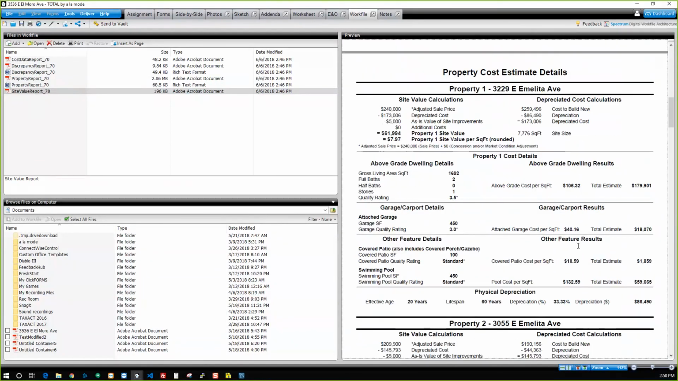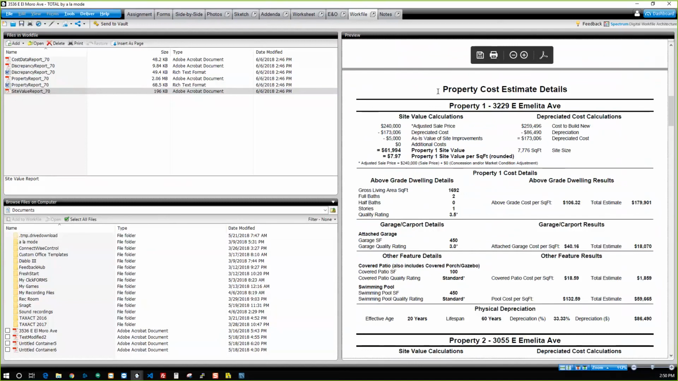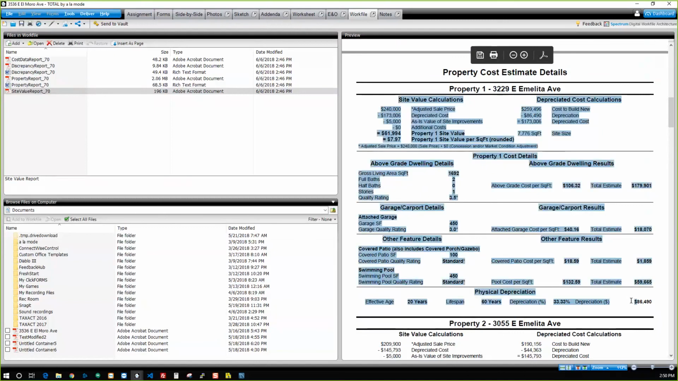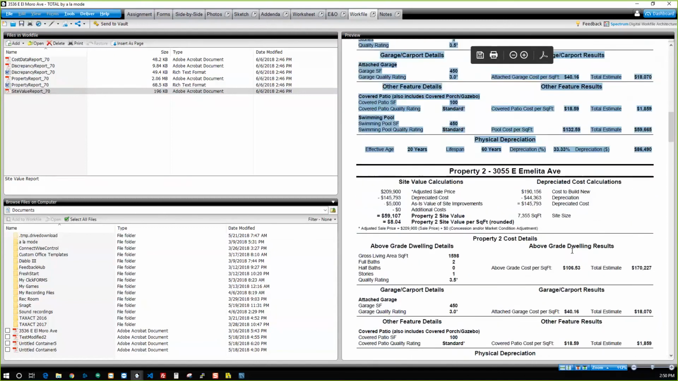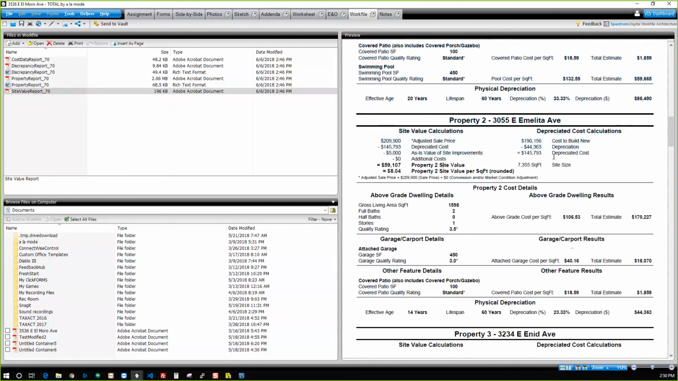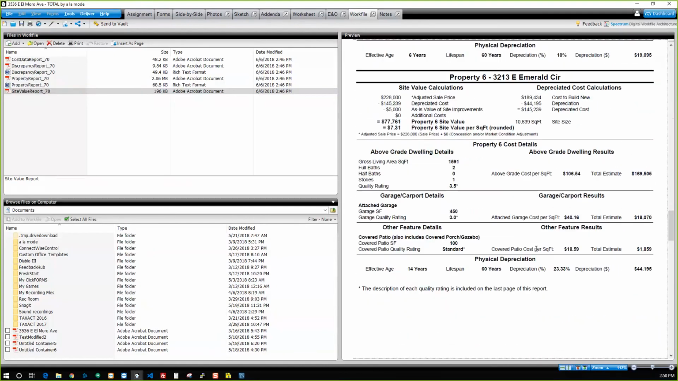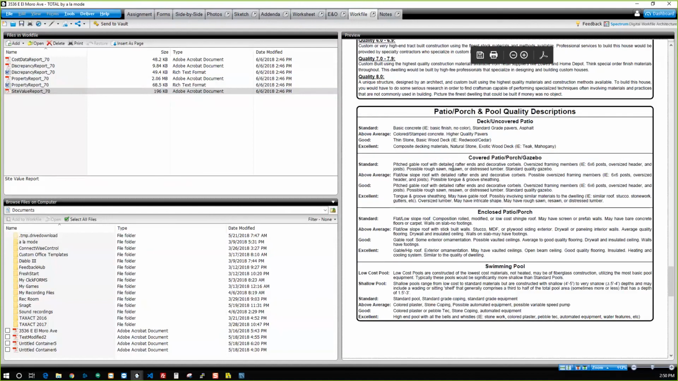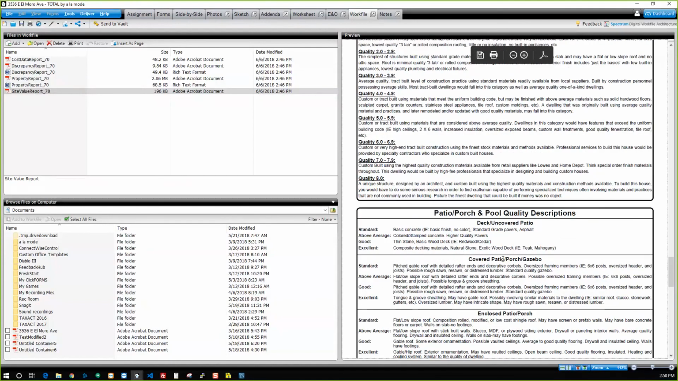And then here, starting on page 2, is where you get into the actual property cost estimate details. So comp 1, the entire cost approach and all the information for comp 1, including depreciation. Then comp 2, all the cost estimate details and depreciation, and so on and so forth. Same thing for all 6 comps. And then last, it's just another breakdown of each of the quality ratings that are possible for both the dwelling itself up here and the porch, patio, deck, and pool information.